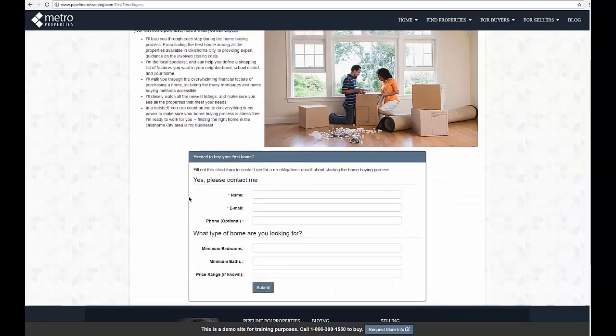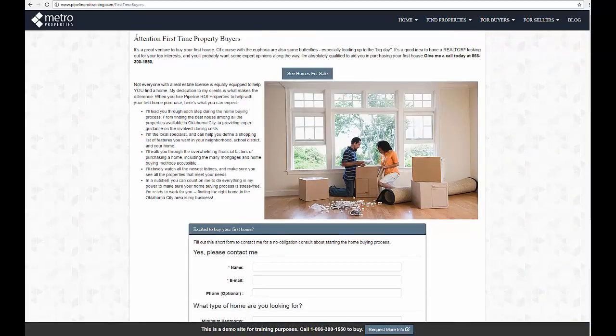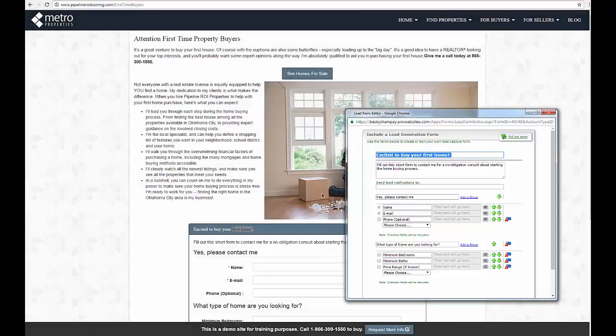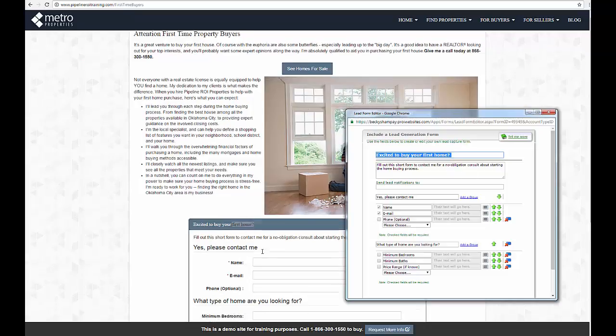You'll see that with this example, we're actually really closely tying it into first-time property buyers by keeping with some of those same keywords of buying your first home and things like that. That helps make it targeted, and the more targeted you can make the lead capture, the more likely it is somebody is going to fill it out.